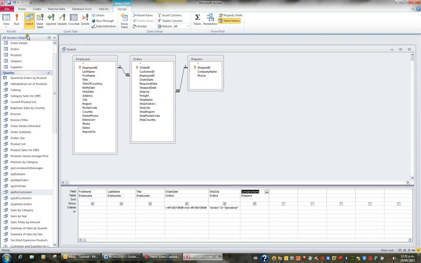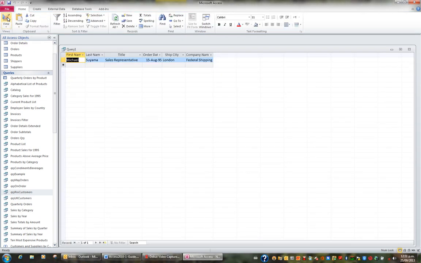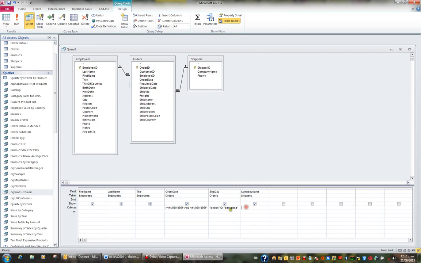And then I'm going to view the results. That's the one I want, Federal Shipping. So I'll go back to viewing the query, and just to be pedantic, I'll put Federal Shipping. It doesn't matter about uppercase or lowercase.